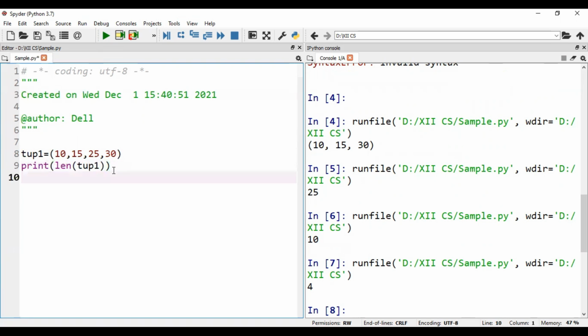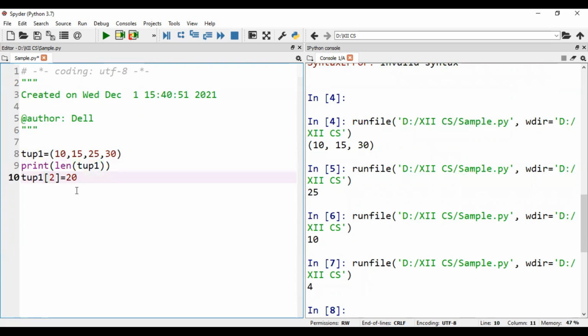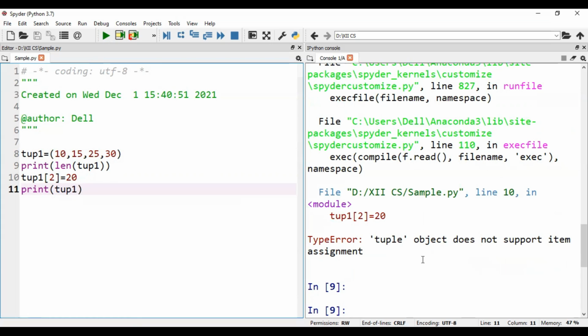But suppose I am trying to change the value at index 2, that is tup1 of 2 is equal to some other value. What is the value given here? The same value, we'll just check, equal to 20. When I print tup1, what will happen over here? You can see there's an error. It's not supported. Why? Because you know that tuples are immutable, that is, the value cannot be changed. Strings are also immutable. The value is already assigned and cannot be changed.